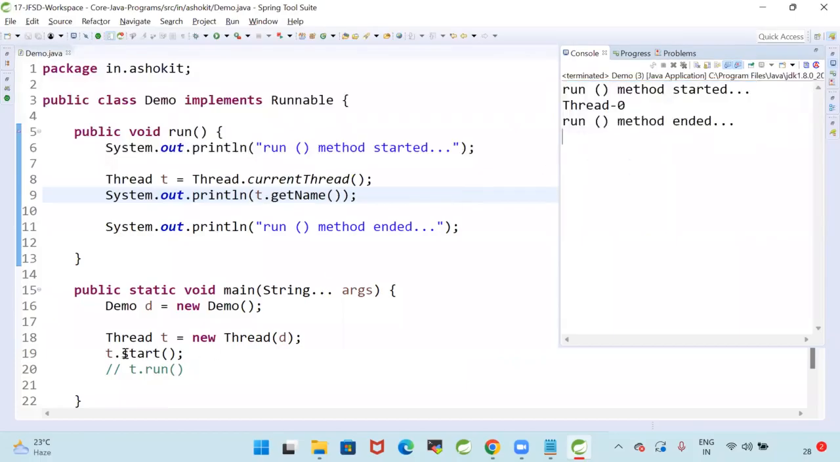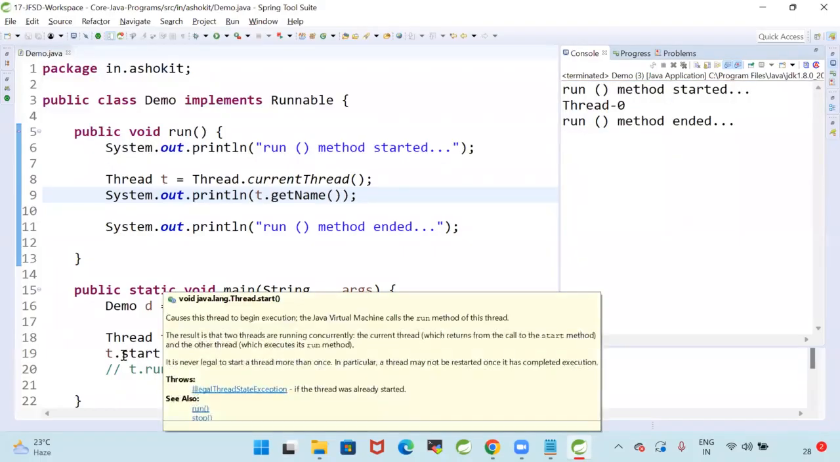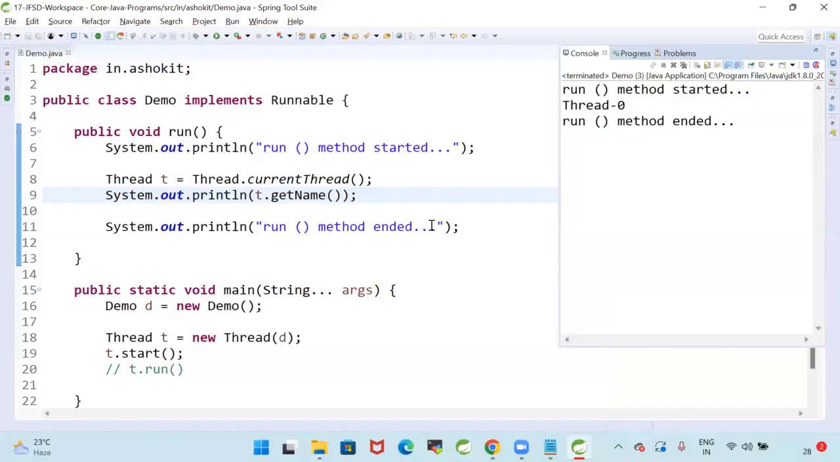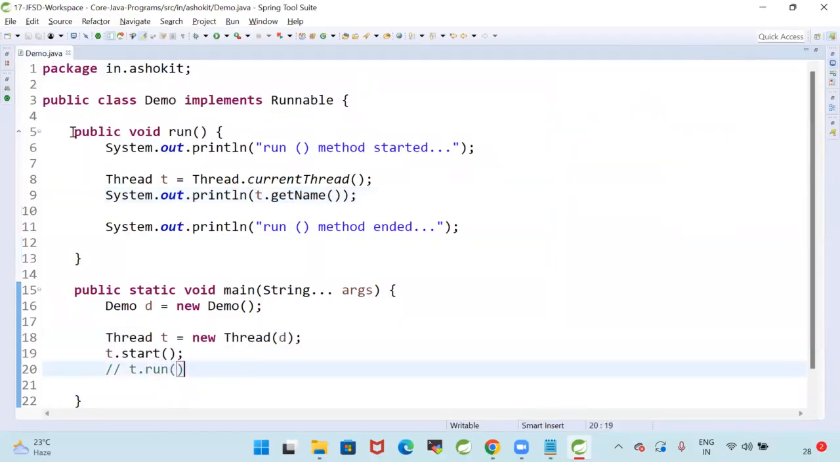I'm calling T dot start. What is the meaning of T dot start? T dot start means we are starting the thread. When I start the thread, that means my thread is started. My thread name is thread 0 by default. That thread is calling the run method.